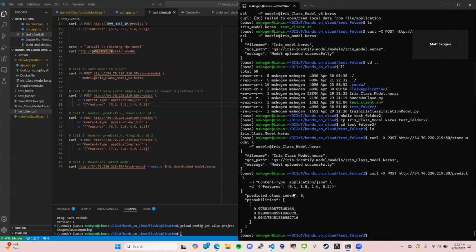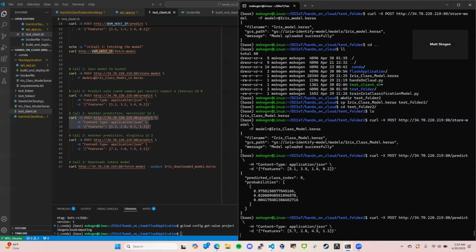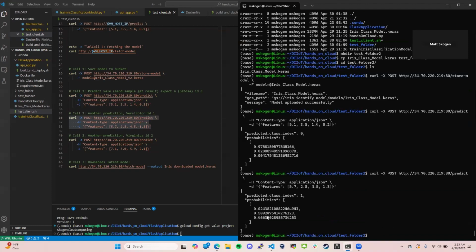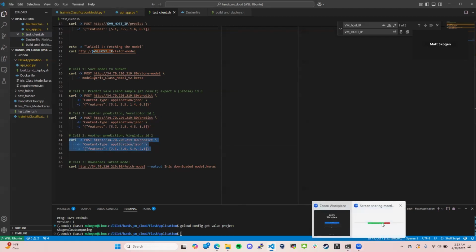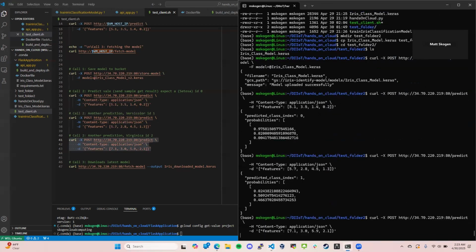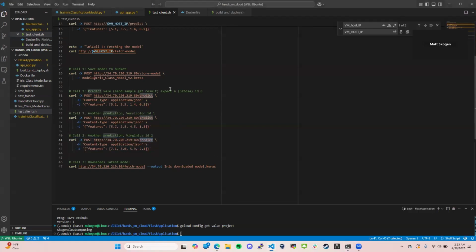Okay, the first one predicted 0 with 97% probability. Pretty successful there. This one should be a Versicolor, ID 1. Again here, 51% probability, less certain, but still accurate. And then we can do it again here, and you can see that this is going to the predict handle of the application. Our final one, number 2, came back with a 66% probability. So those are the prediction calls, which is just this suffix at the end of the API here.